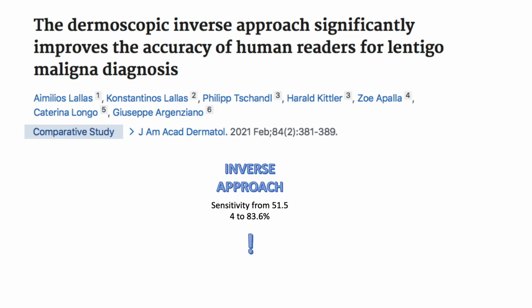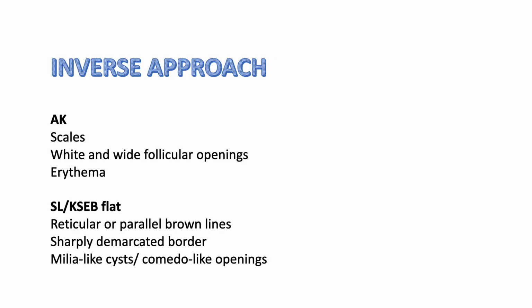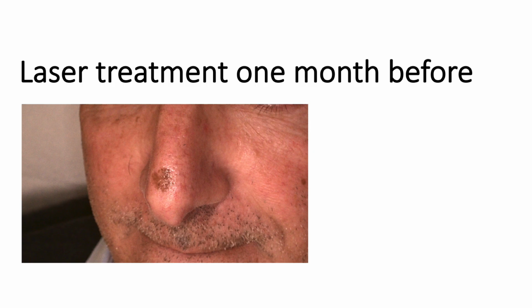So we already mentioned that we actually use the inverse approach for the lesions of the face, which is a difficult area to interpret with dermoscopy. This really enabled us to improve our diagnostic performance in lesions of the face. The inverse approach encompasses the exclusion or the evaluation of the presence of actinic keratosis features or solar lentigo, SAP-K lesions. And then if these features are not represented, we should always think about lentigo maligna.